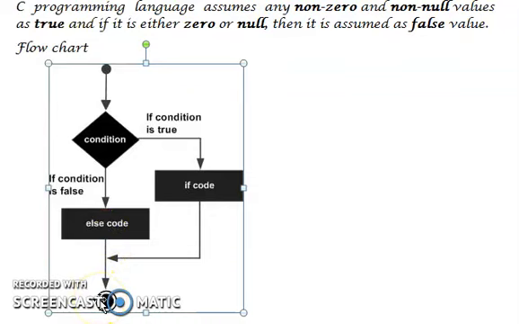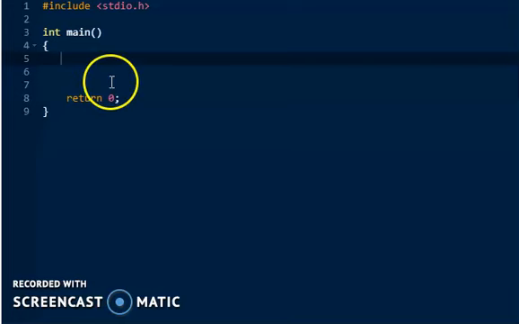This is the syntax. Based on the condition, if it is true, a particular statement is executed. If it is false, another statement is executed. We will take one example on it. Now we will take an example here.